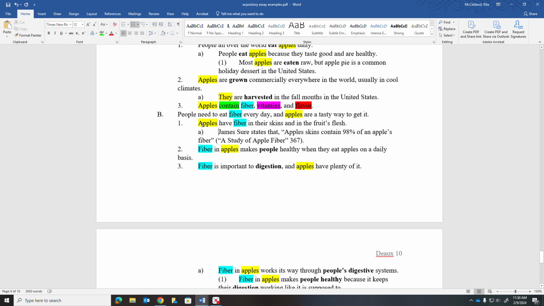Okay, so apples have fiber in their skins and in the fruit's flesh. And I found an author named James Shore, and I found a quote that I can use, and this is expert opinion. This essay is expert opinion research. The next one is data. So this is James Shore states that. So that's my lead in.